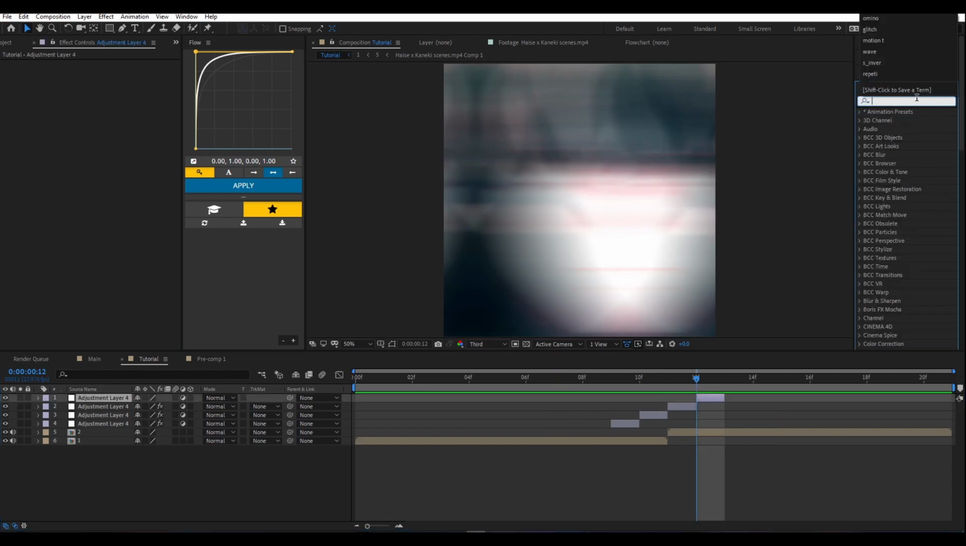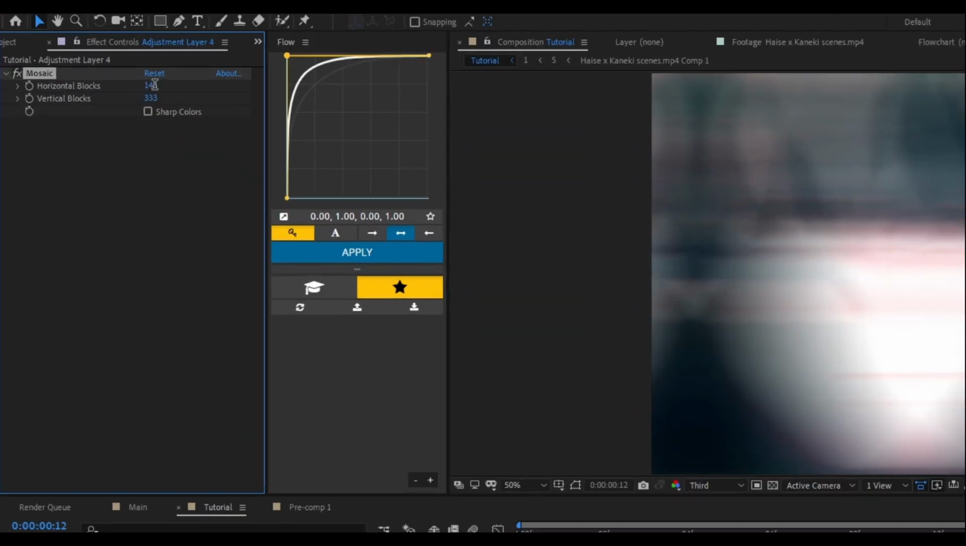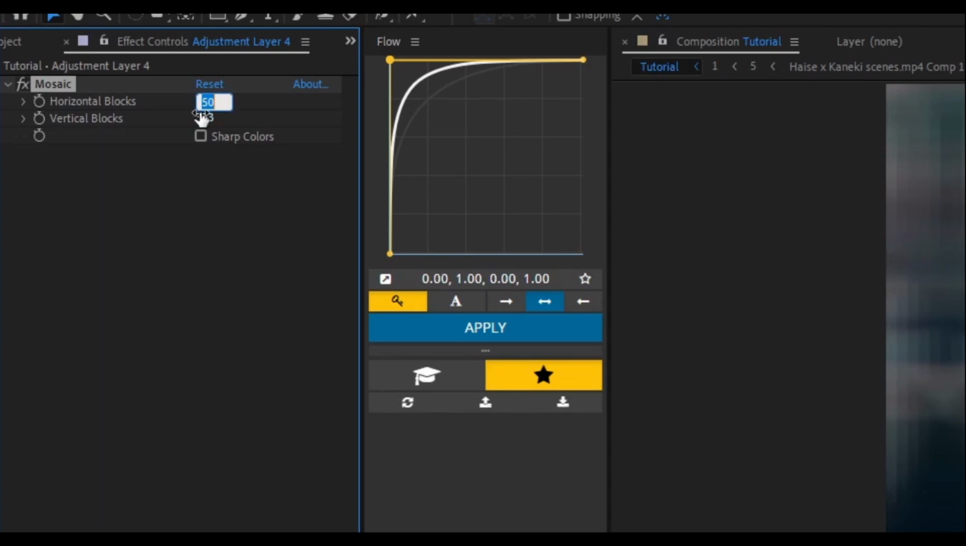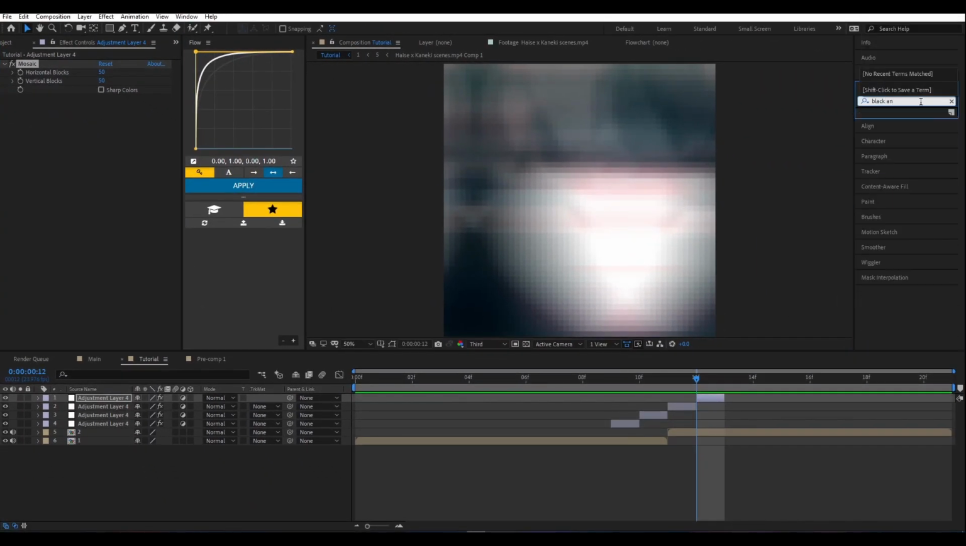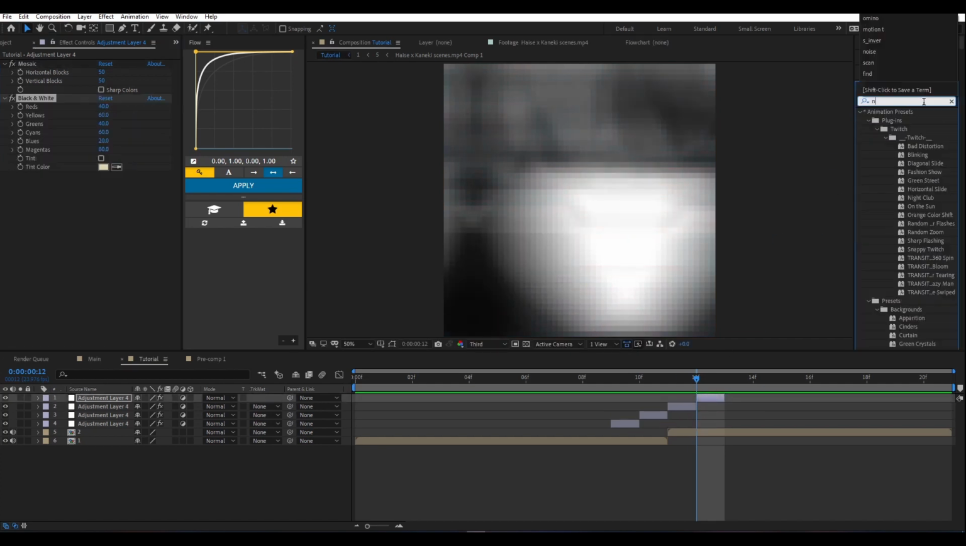For the last one, actually you can use whatever you want, but yeah, I'm gonna use, let me make them 50, black and white, with some random noise.